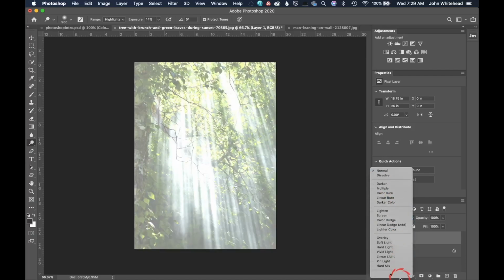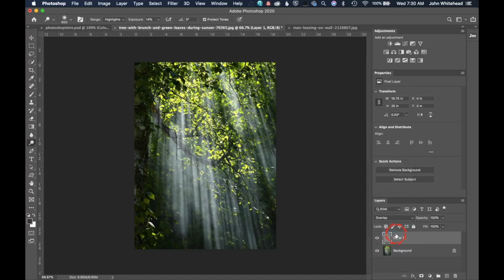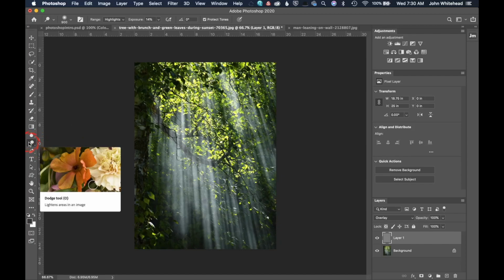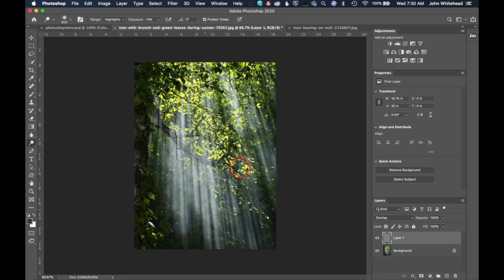We're going to come over here and change our blending mode to Overlay. What Overlay does is it kind of hides 50% gray. It doesn't affect the image. But this is going to allow us to use the dodge and burn tool on its own layer non-destructively, something that we couldn't do without this process. So once again, we have the dodge tool, and I'm going to brighten that area a little bit, and then I'm going to switch over and burn some of these areas. And just like that, we have done a non-destructive dodge and burn layer.